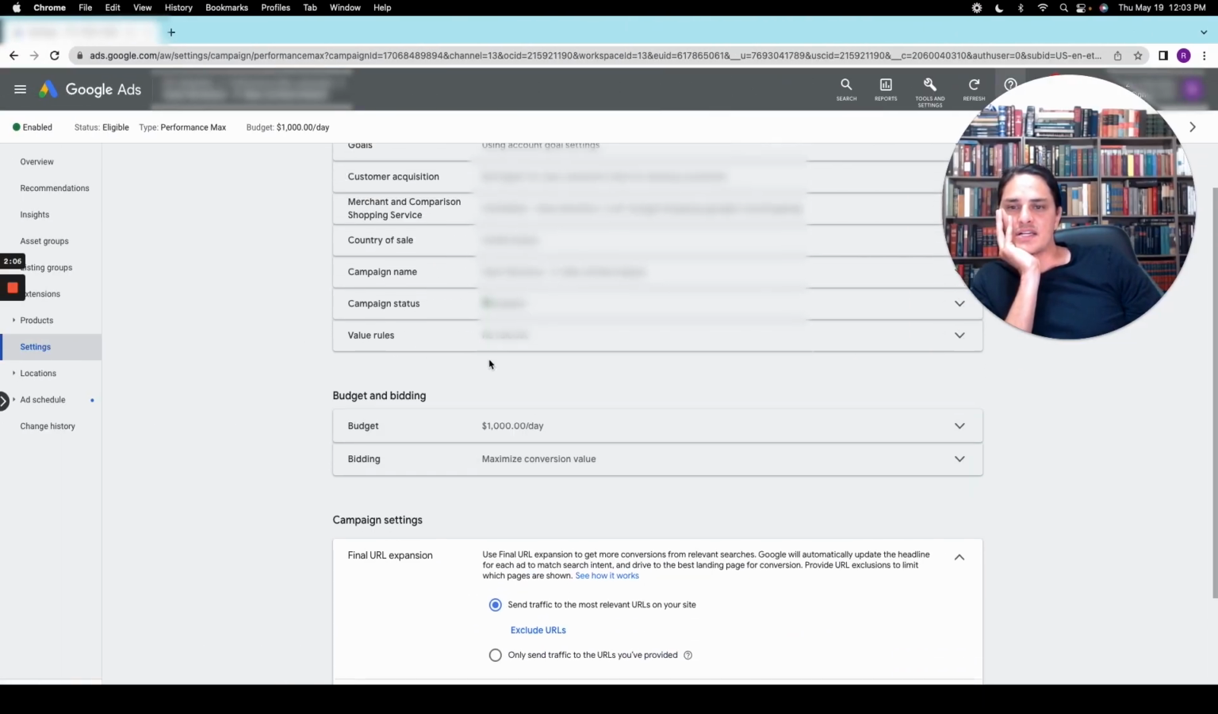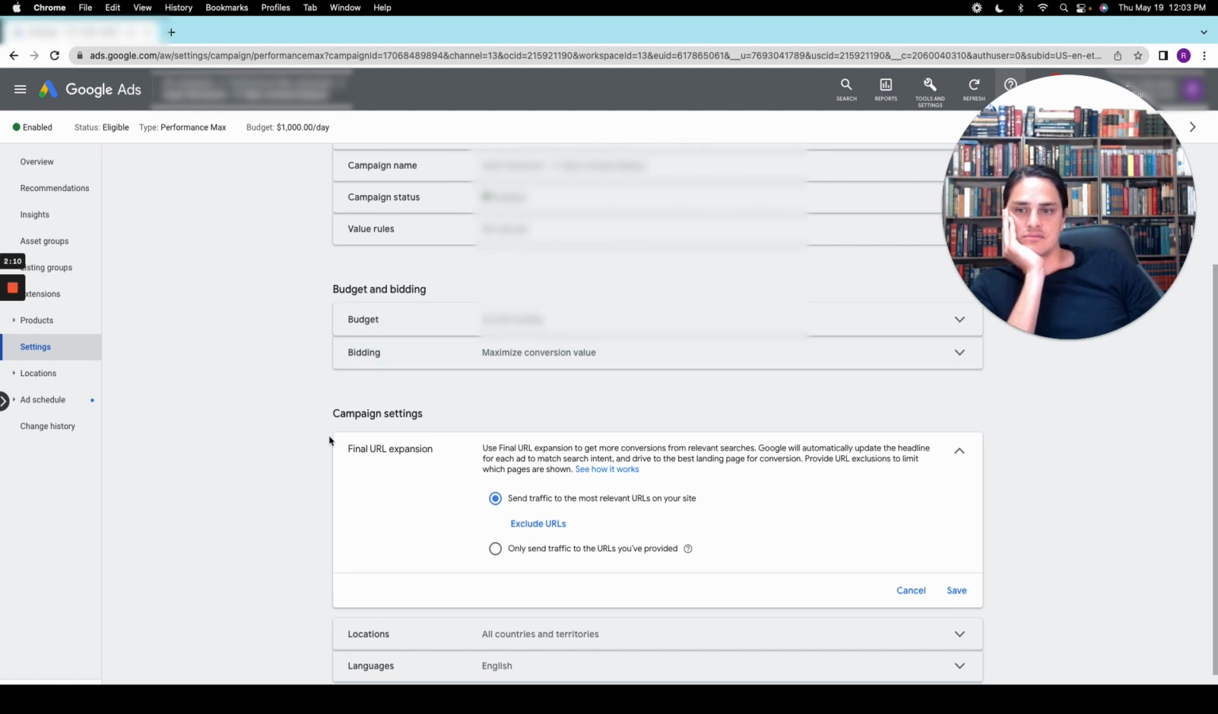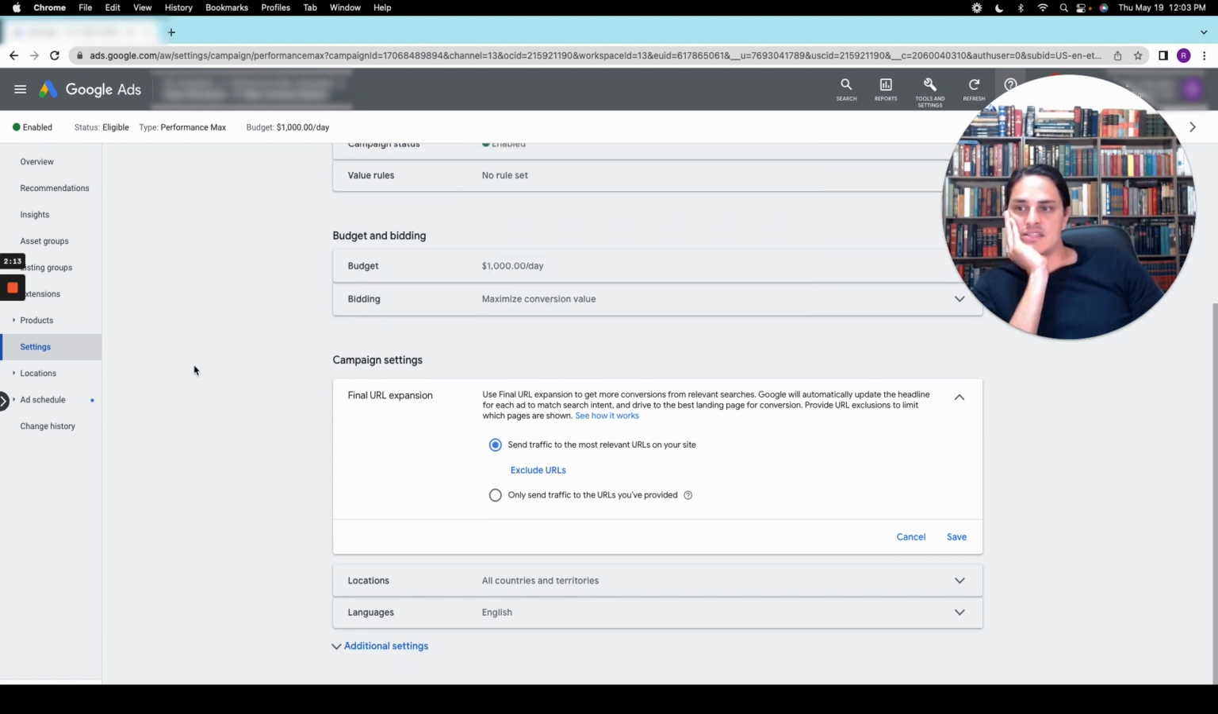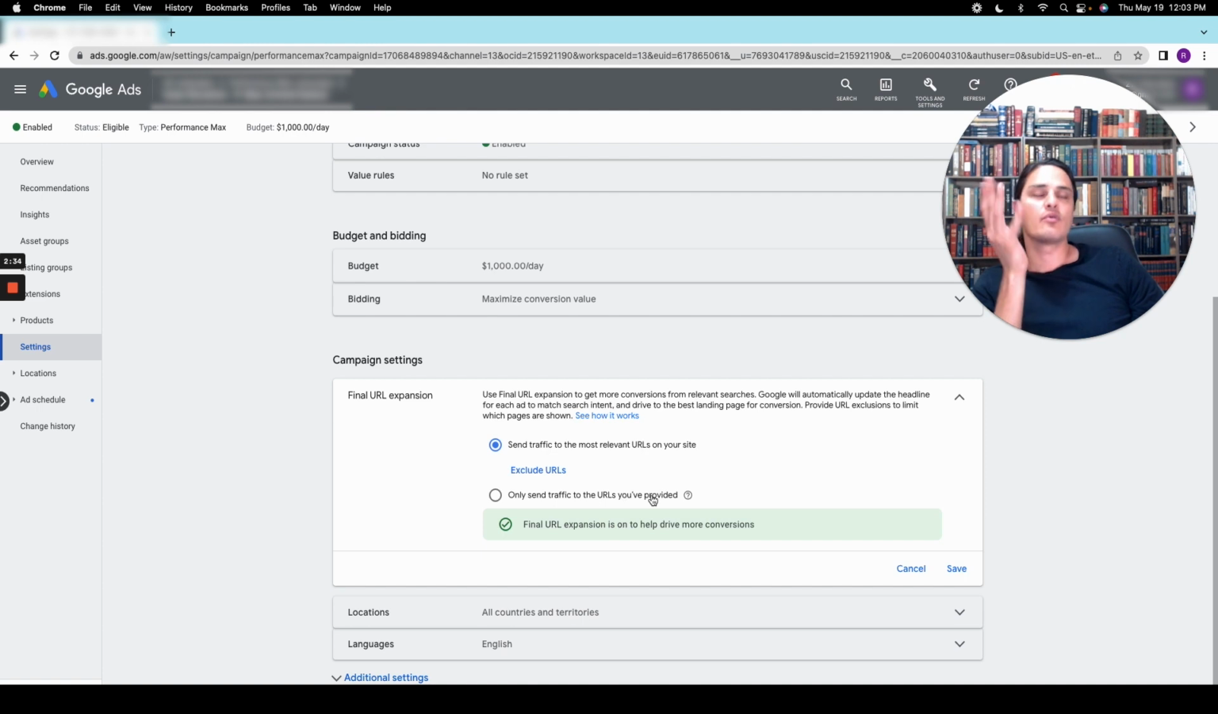If you're in a Performance Max campaign, when you're building it, Google asks if you want to enable final URL expansion. In the settings of any Performance Max campaign, you can come in and decide to use final URL expansion. And so you would just go to the Pmax campaign, go to settings, scroll down to campaign settings, and then under final URL expansion, you're going to say send traffic to the most relevant URLs on your site. Or you can choose a specific URL, which I do not recommend because it's limiting. Or do it, there's use cases where it works, but make sure you know why you're doing it.